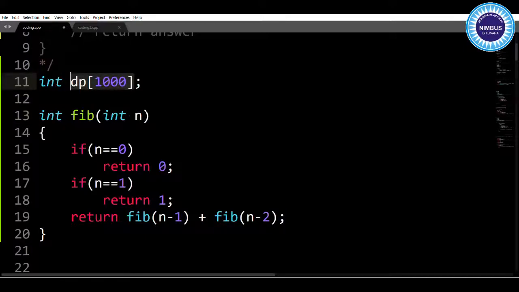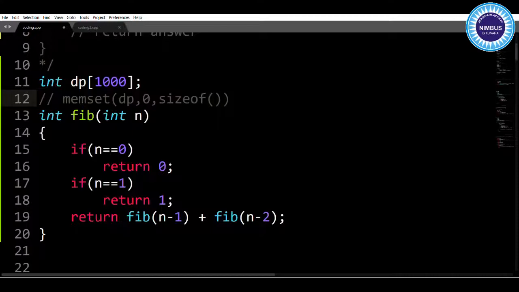Okay, now suppose in C++ you want to initialize your array, you can use the function memset. The first thing is you just need to initialize your global array. The parameters for memset are the name of the array that you want to initialize, the value we want to initialize it to, 0, and the size of the chunk of memory that you want to initialize, so it will be dp of 0 into 1000.